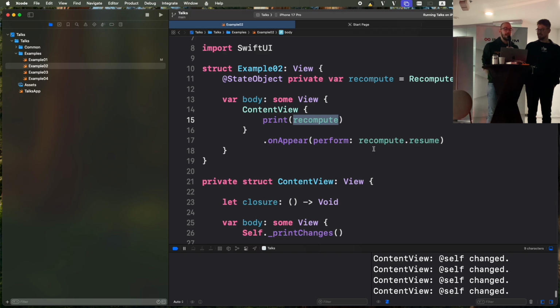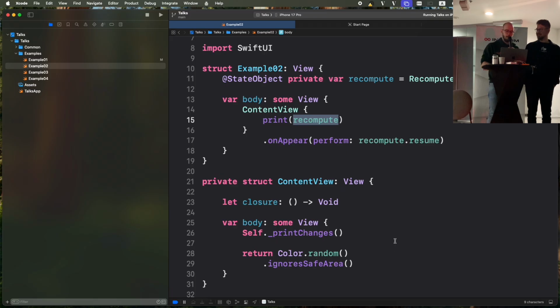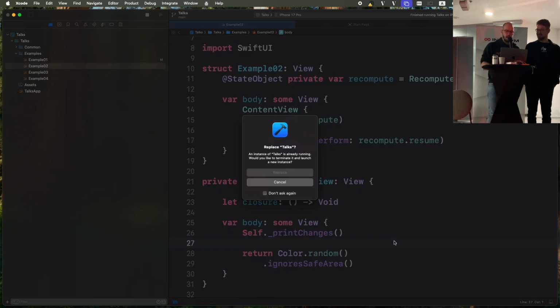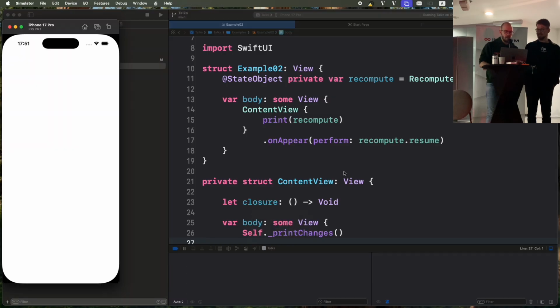So again, any guesses on when we run this, how many times it's going to get called? Once, many times, 3 times. Well, I'll show you then, because I already kind of did. If we rerun this, we'll see that it runs many times.